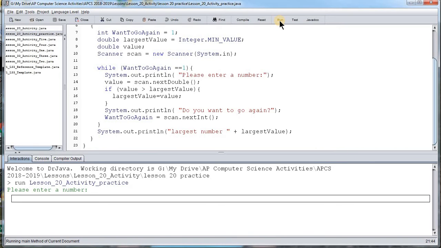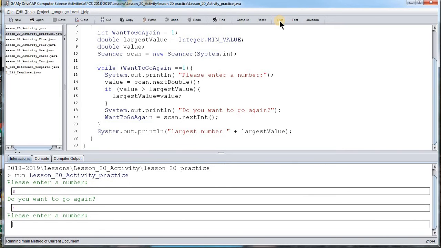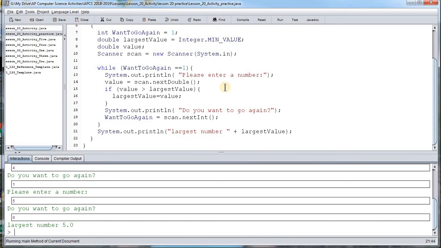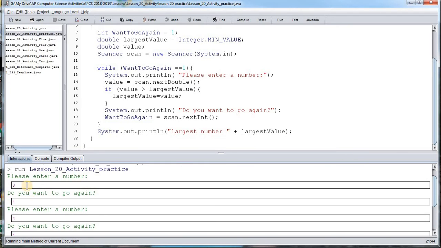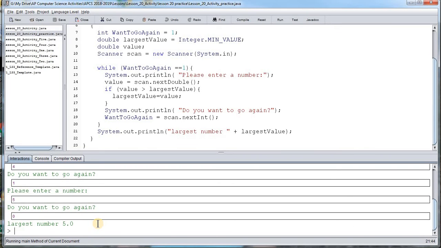Okay, please enter a number. I'm going to put in a 3 this time. Would you like to go again? Sure, I'll go again. Put in a number, and I'm going to put in a 4 this time. Do you want to go again? Sure. Enter a number. I'm going to put in, let's just do 5. Do you want to go again? Nope. Largest number is 5. Look to see, first it stored a 4, then it stored a 1, it stored a 3, yeah, then a 4, then now a 5, and put in a 0, and then what it spits out is a 5 at the very end. So the largest value is what is kept track of.